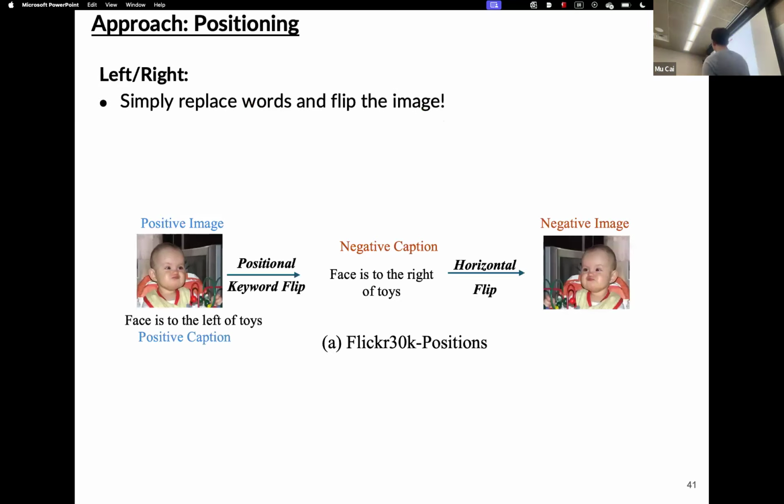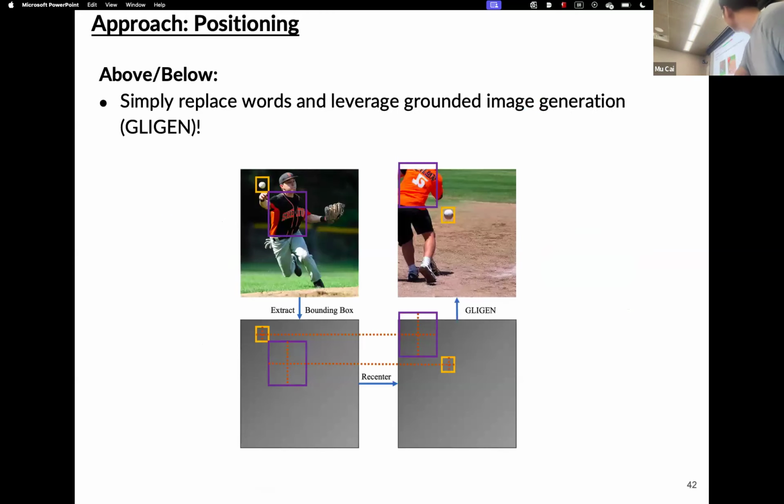So we designed some data curation pipeline for this approach. For example, for position, left and right, the positive caption and the positive image are what has already been provided. In order to generate a negative caption, we just flip the keyword from left to right, from right to left, and for the image, we just do a simple flip of the bounding box. Then for above and below, this is a bit difficult because you can never flip an image vertically, because it doesn't exist in real life, right? How do we handle this problem?